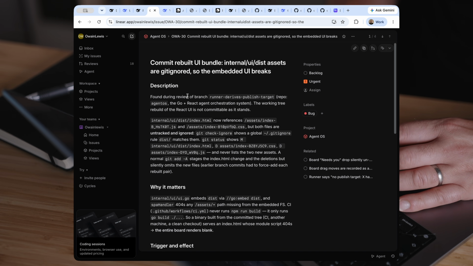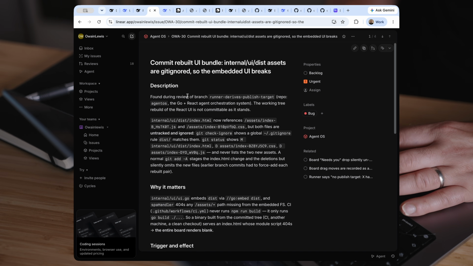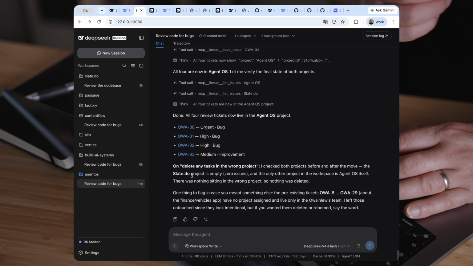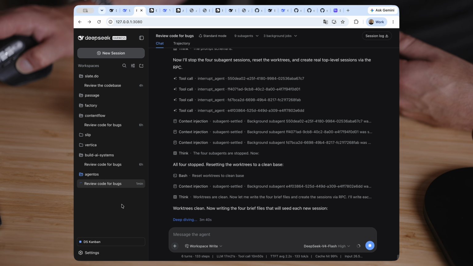And then we're going to go into DeepSeek and try and just close out these bugs. What I'm going to use is the coordinator worker pattern here to close out all of these bugs in parallel at the same time.